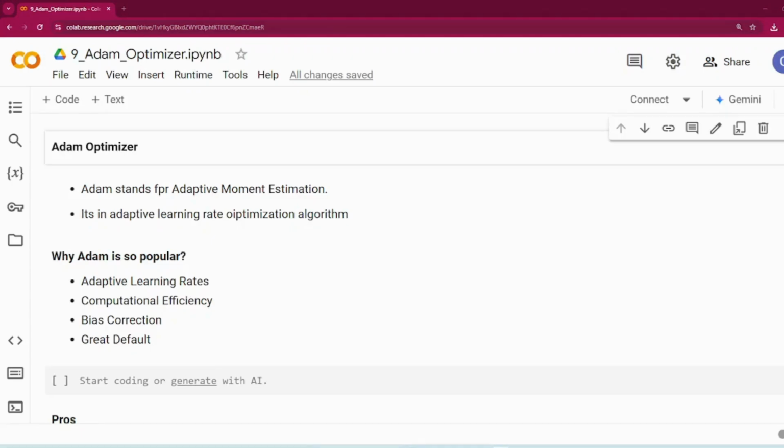So why is Adam so popular? Here are the key advantages. The first one, adaptive learning rates. It automatically adjusts the learning rate for each parameter, which is really helpful when training large, complex models. Second, computational efficiency. Adam uses only the first-order and second-order moment estimates, making it more memory efficient than some other optimizers like L-BFGS.